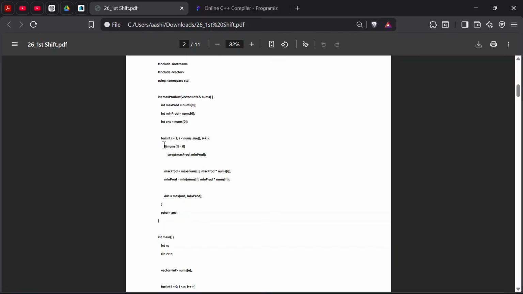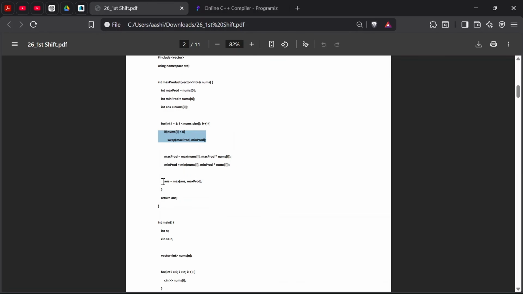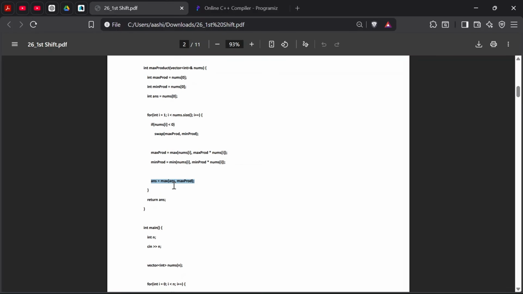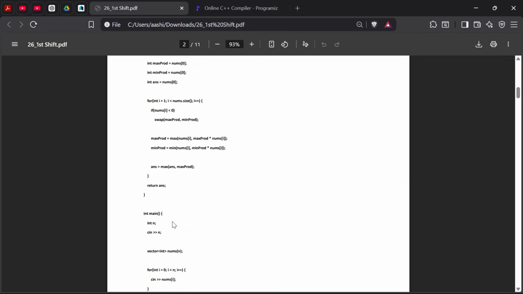Because whenever you find a number less than 0, we will swap the max product and min product. Why? Suppose we are considering minus 12, and we multiply it with some other negative number, there is a chance that it will be greater than some positive number. So that's why we are taking the min product. After that, we simply compare the previous answer, meaning the answer till that index, with the maximum product, and after that we return the answer.